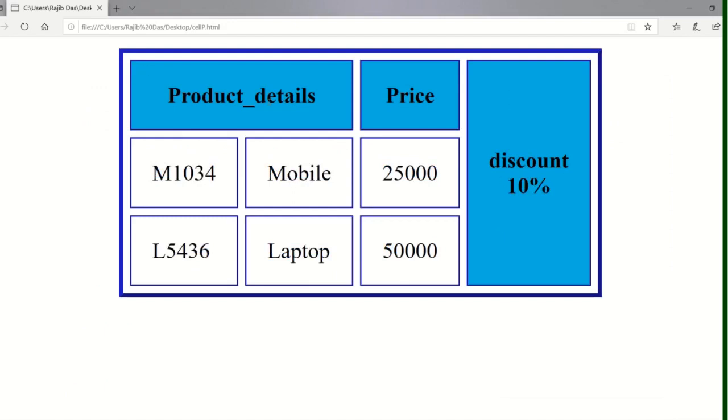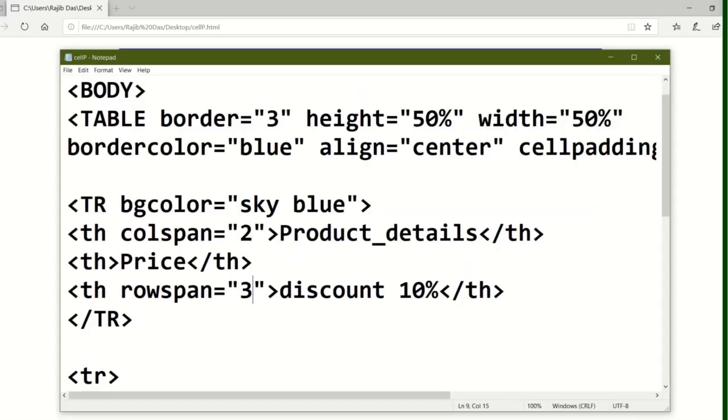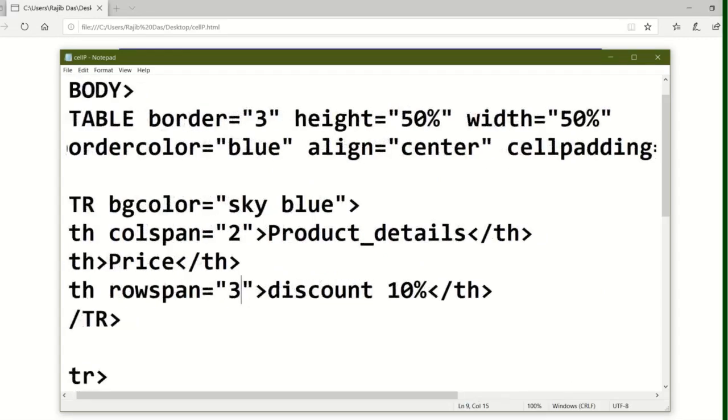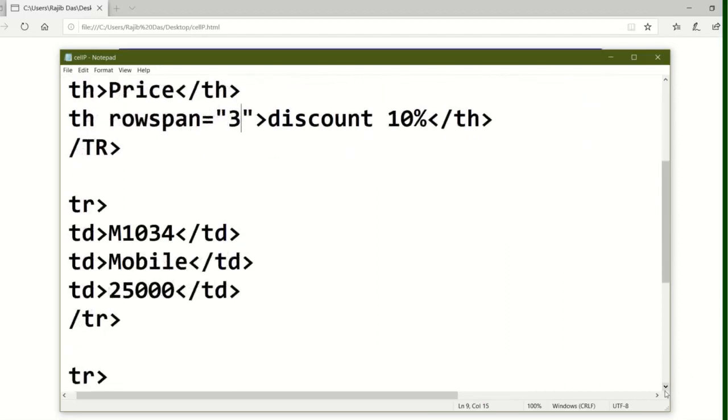So rowspan expands vertically and colspan expands horizontally. Colspan expands horizontally and rowspan expands vertically. This is the difference. Using colspan we can cover cells, and using rowspan we can also cover cells, but row-wise, vertically. I am putting these two attributes in the table header, but you can also put them in table data. I am putting them in table data here also.